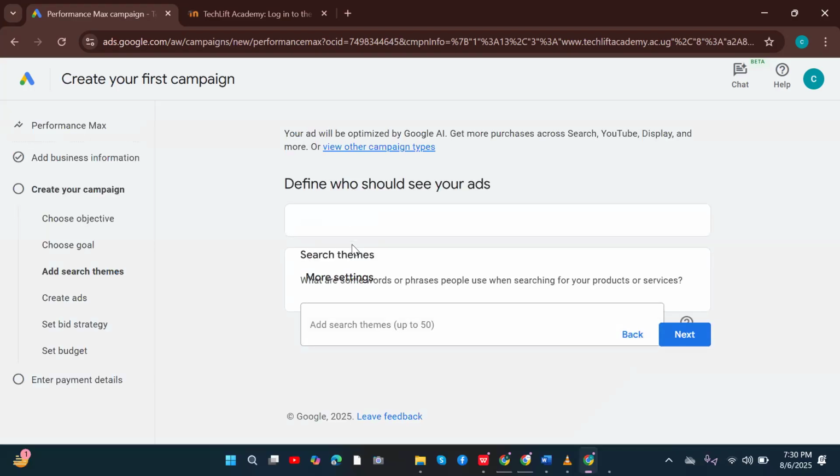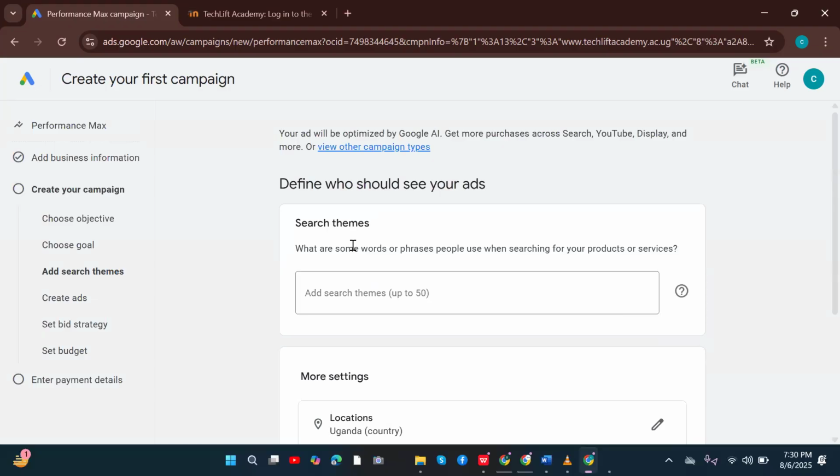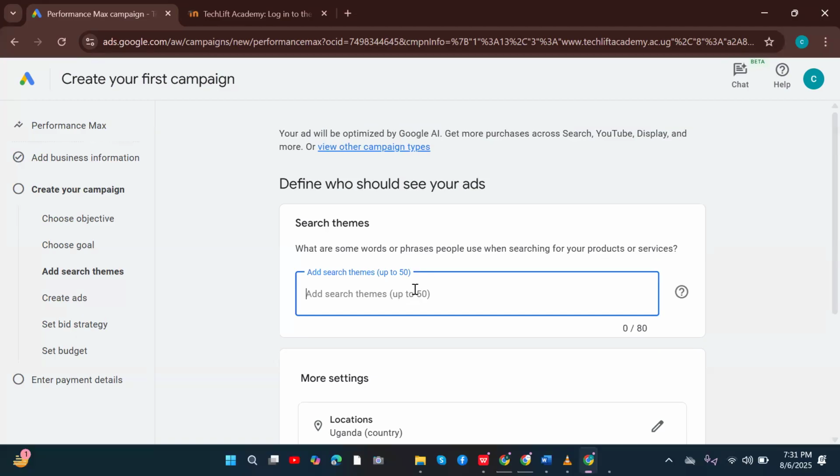But friends, if you feel like you have a question, don't hesitate. So your ad will be optimized by Google AI. Get more purchases across search, YouTube, display, and more. So define who should see your adverts. What some words or phrases people use when searching for your products or services. So these are the keywords. Keywords are very, very important.